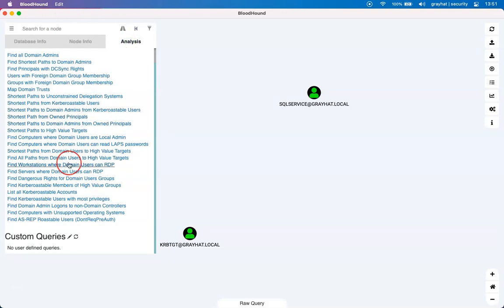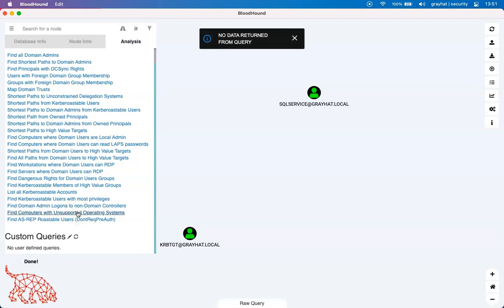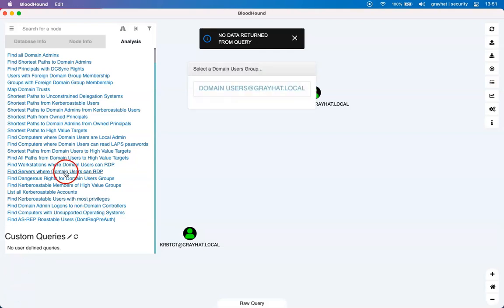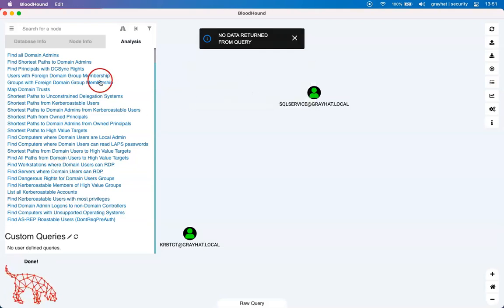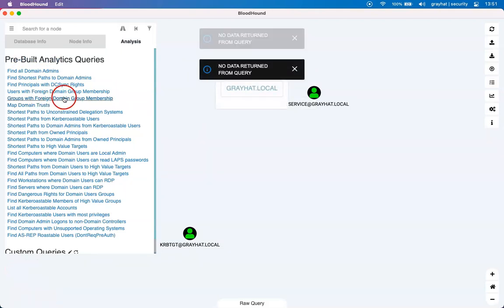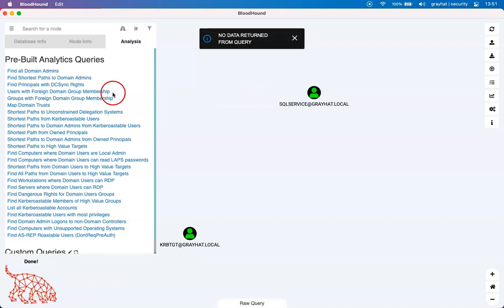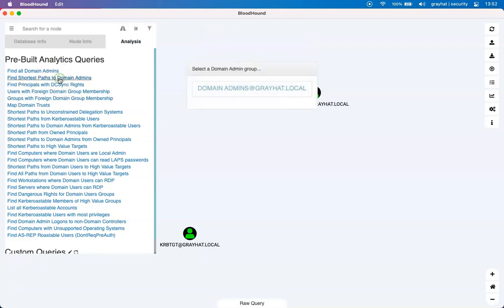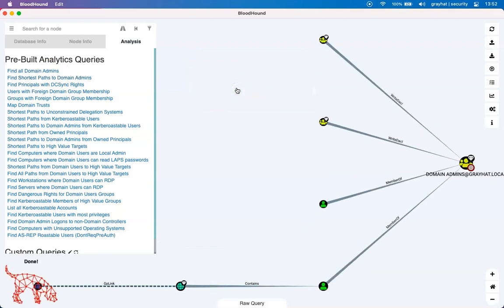Coming to the analysis of more to show the path, that is the shortest path. Find computers with unsupported operating systems, nothing here. Most privileged, nothing here. Let me check out more users. Map domain trust. Find principals. Alright, shortest path to domain admins.